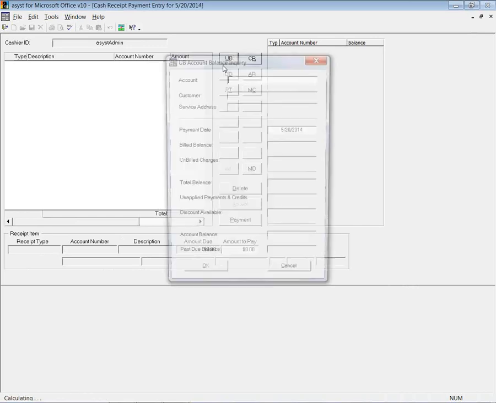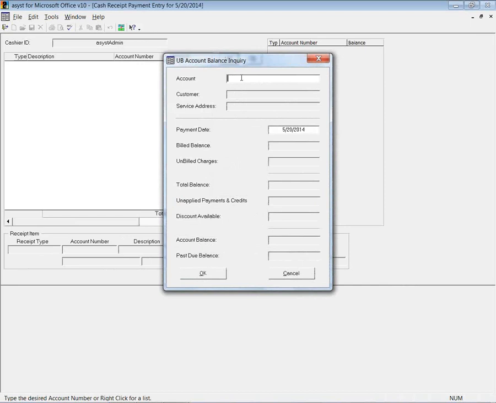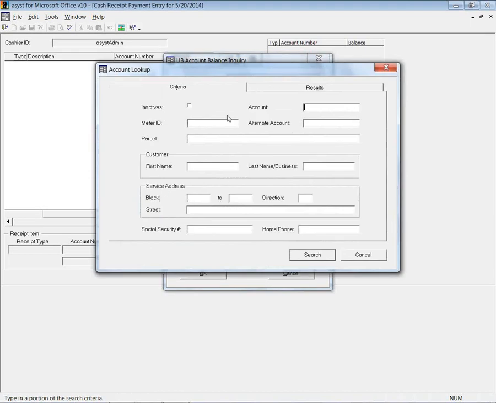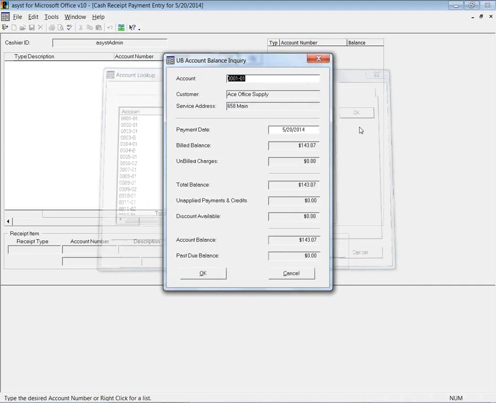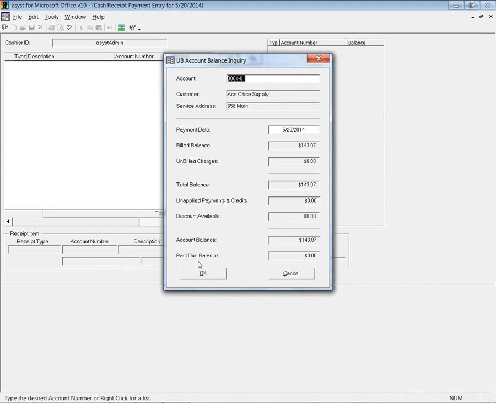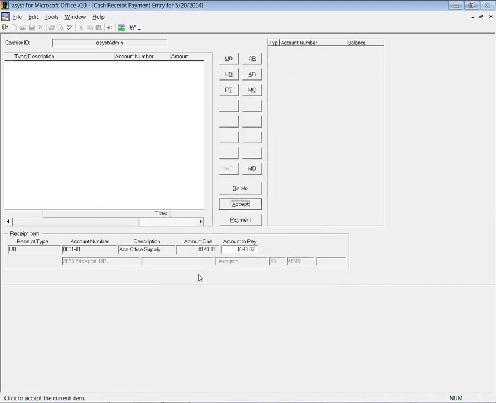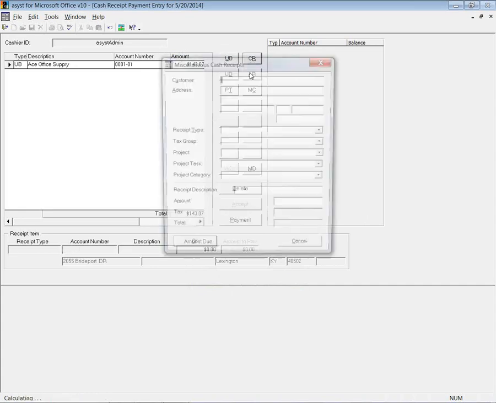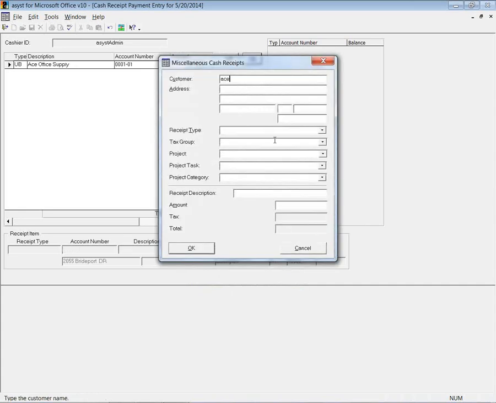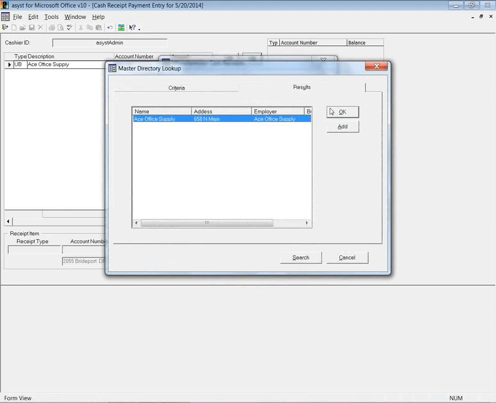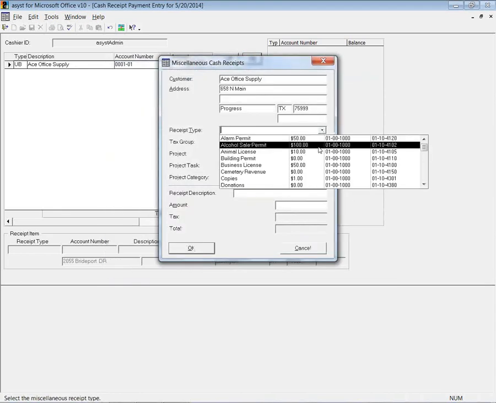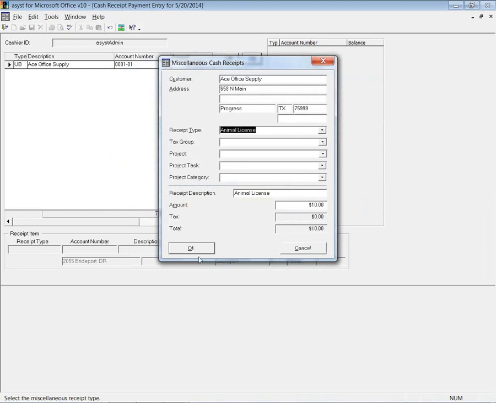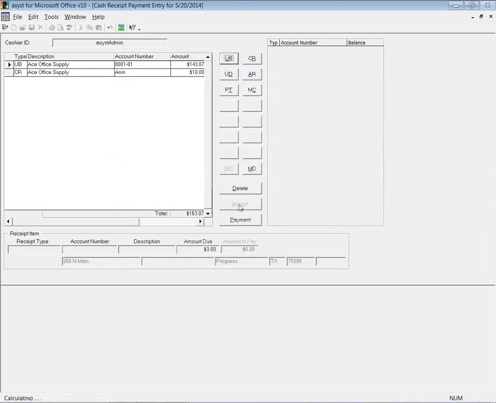Let's say somebody walks in and they want to pay their utility bill. They don't know their account number. You can look them up. So I'm going to bring in, let's say, Ace Office Supply. They owe me $143.07. And let's say they're going to pay that, so I'm going to accept it. And at the same time, they want to get a miscellaneous item, some sort of a license. Let's say they're going to get an animal license. And I'm going to accept it.